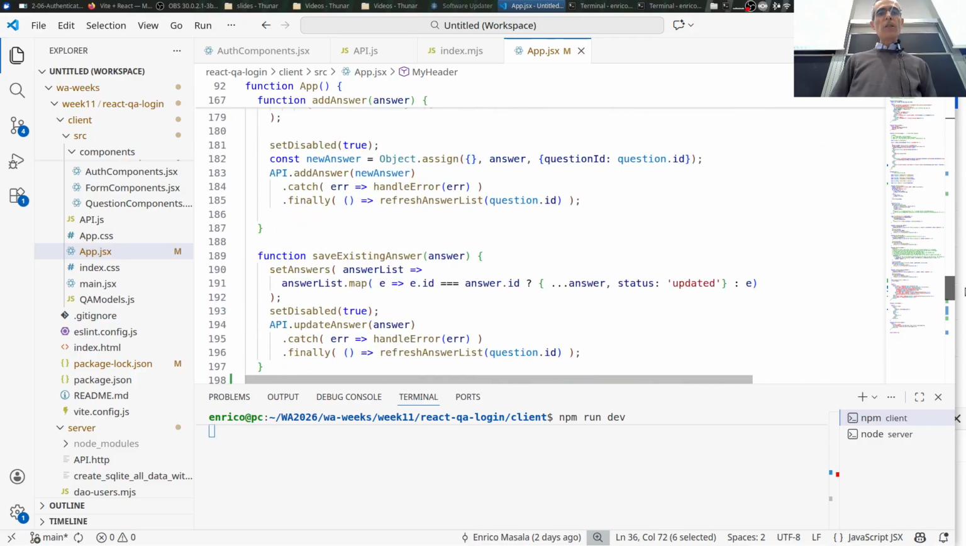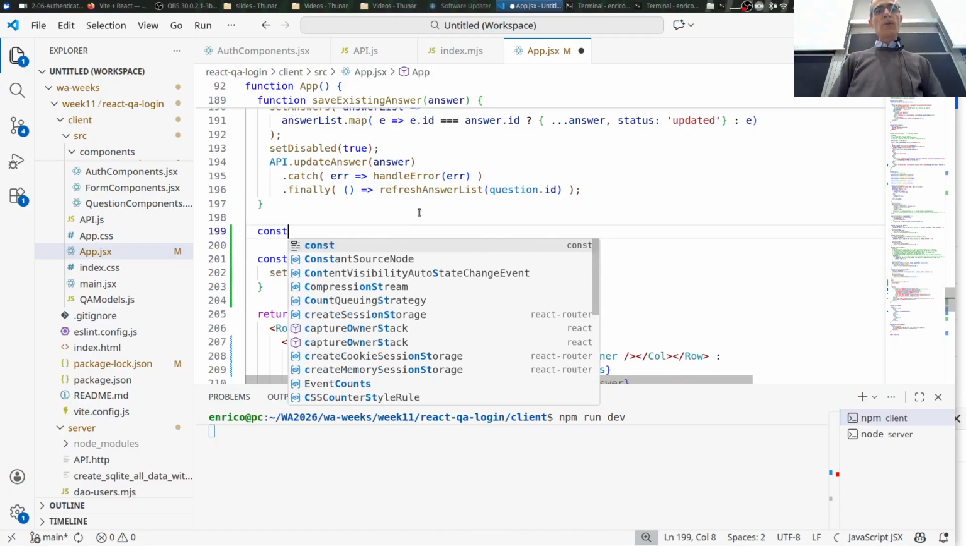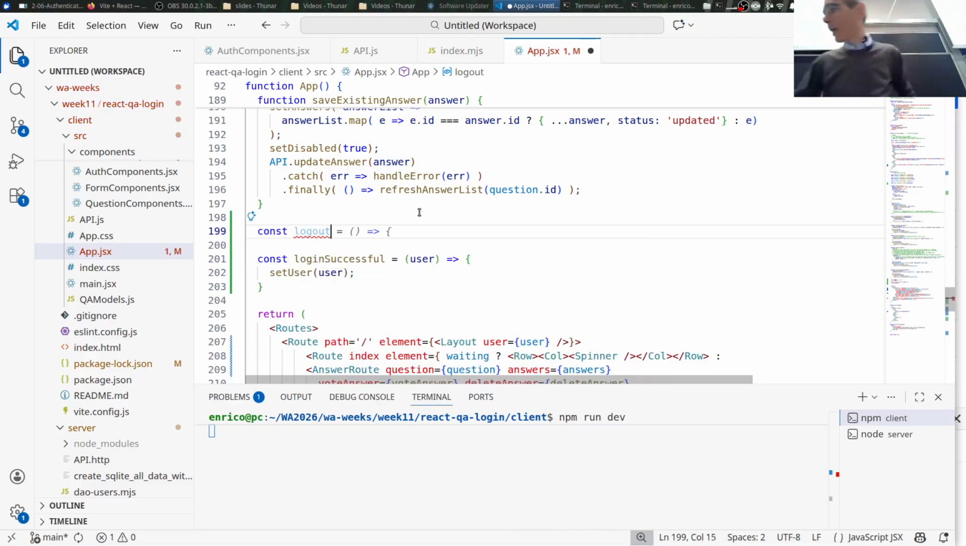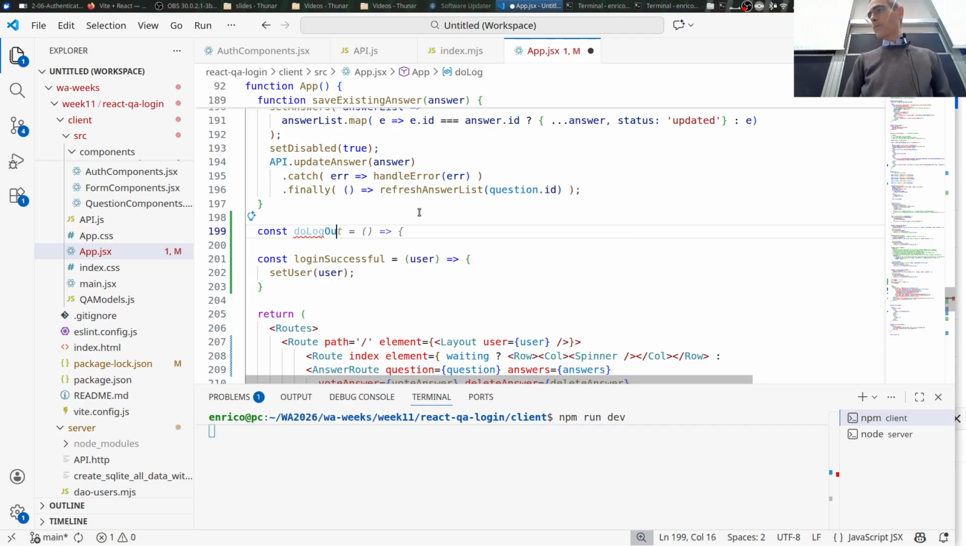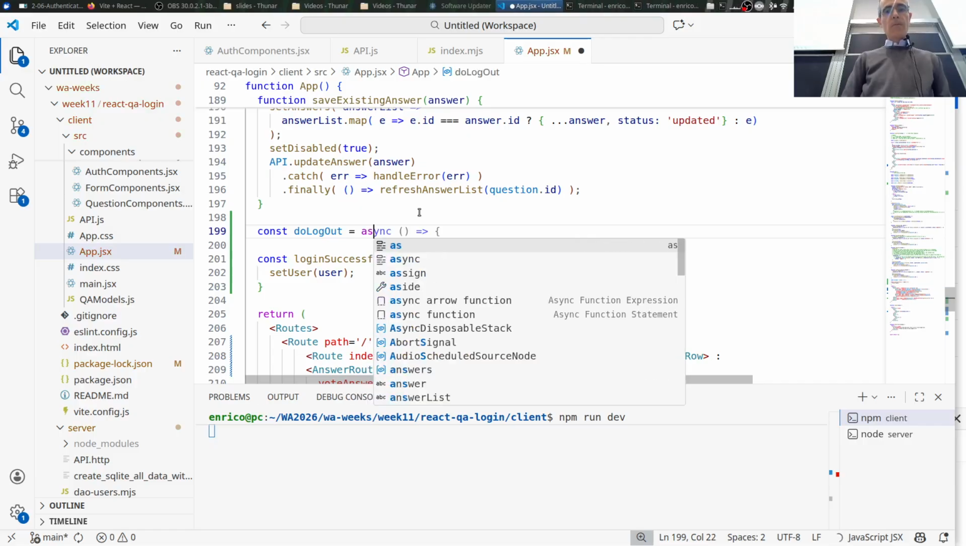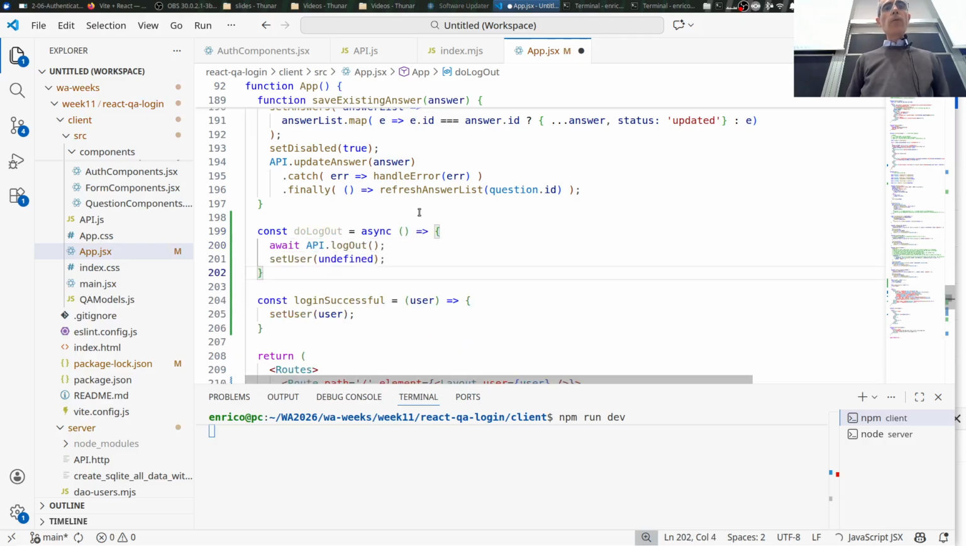So let's implement it close to the, here, const logout. Okay, let's see if logout is here. Logout. Yes, I called it actually do logout. I mean, I didn't make it async. Yes. Okay, await API do logout, and then we can do set user undefined.